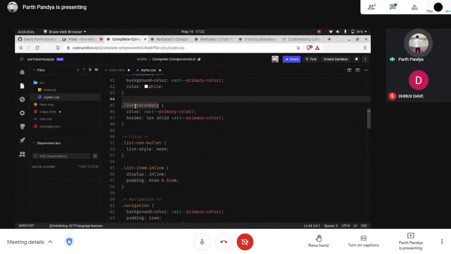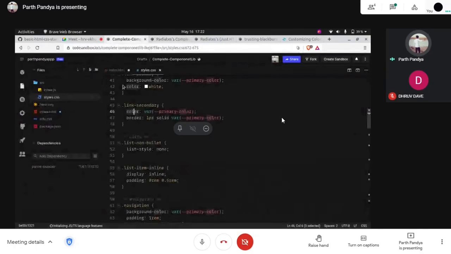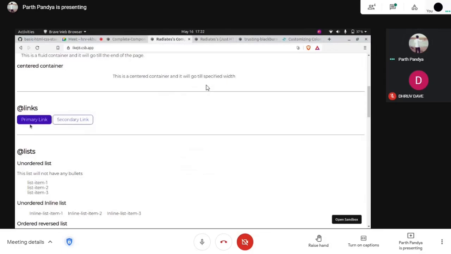Now this is link secondary. For link secondary, we chose this font color as primary color, the dark blue, which we defined as a variable at the top of our file in the root element of the CSS. Now for the border, we have given 1px. 1px is how thick your border should be. So this is the thickness of the border, and the border should be solid, and it should also have a color. The color is primary color. So this is how we define the primary link and secondary link.